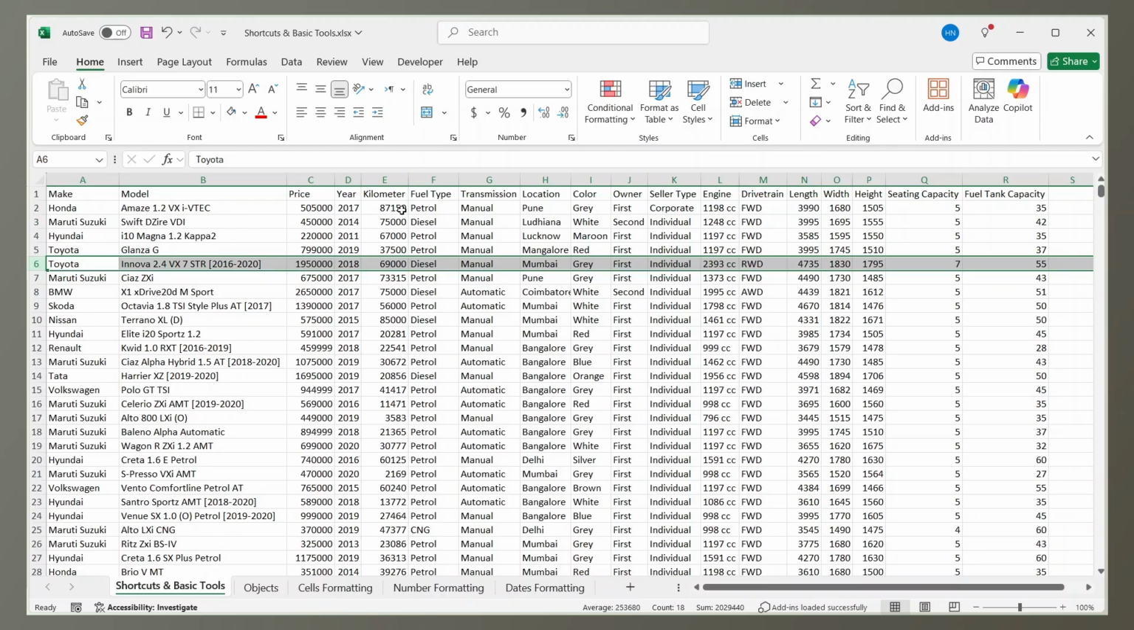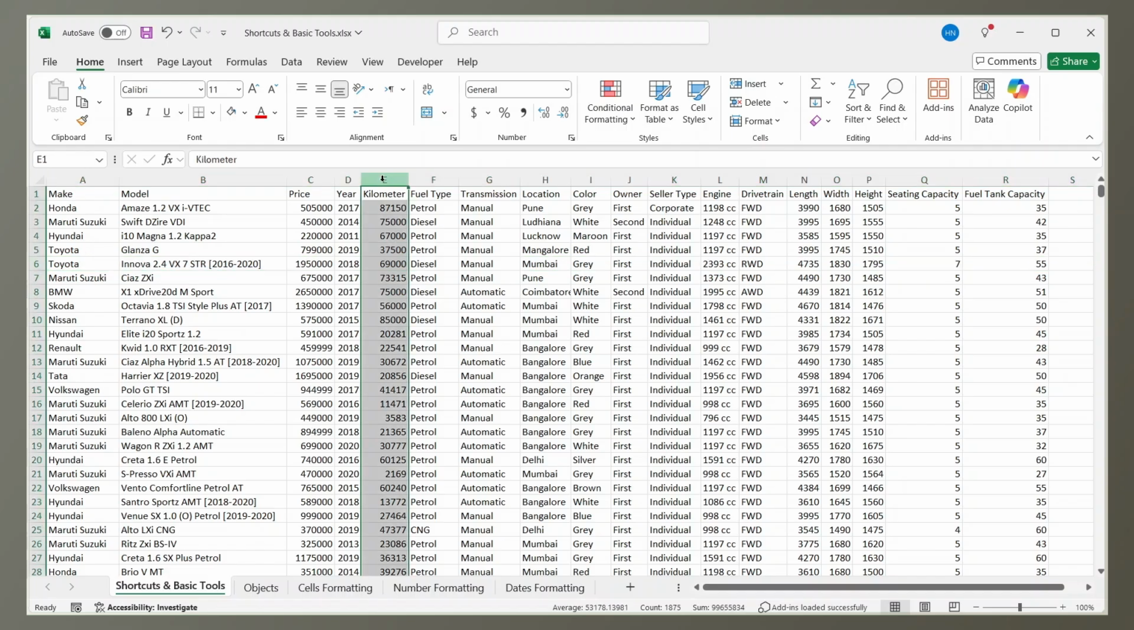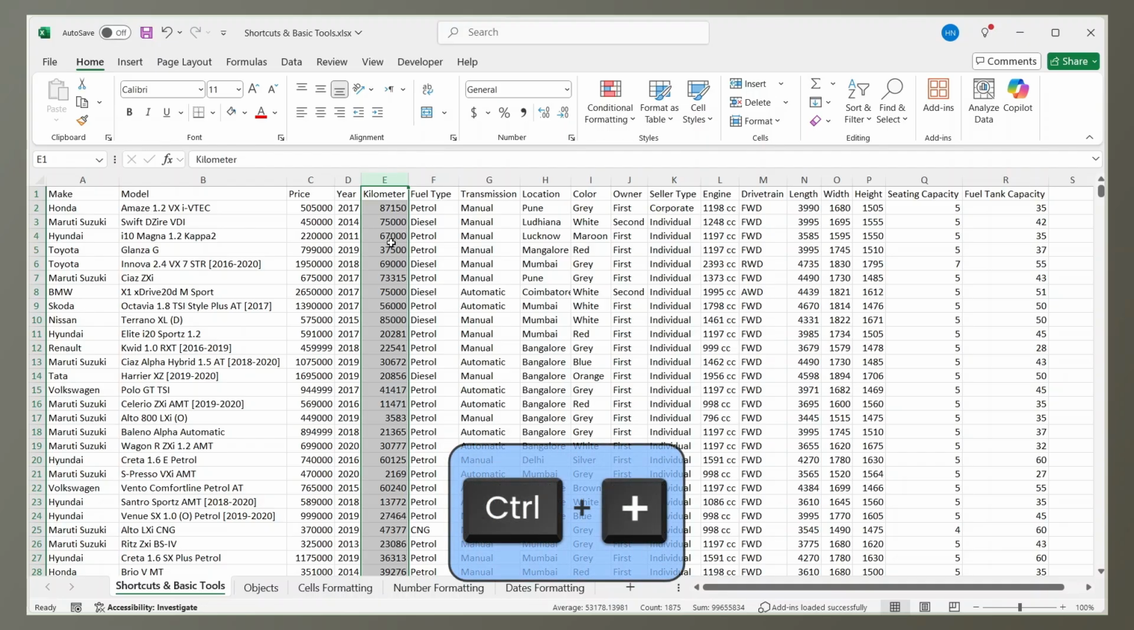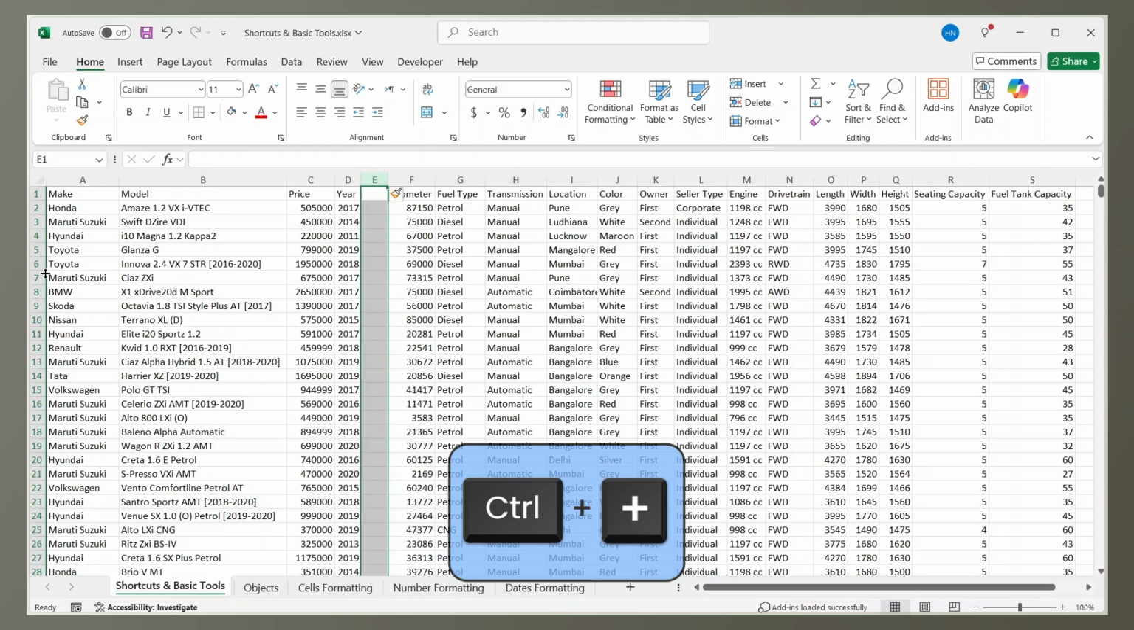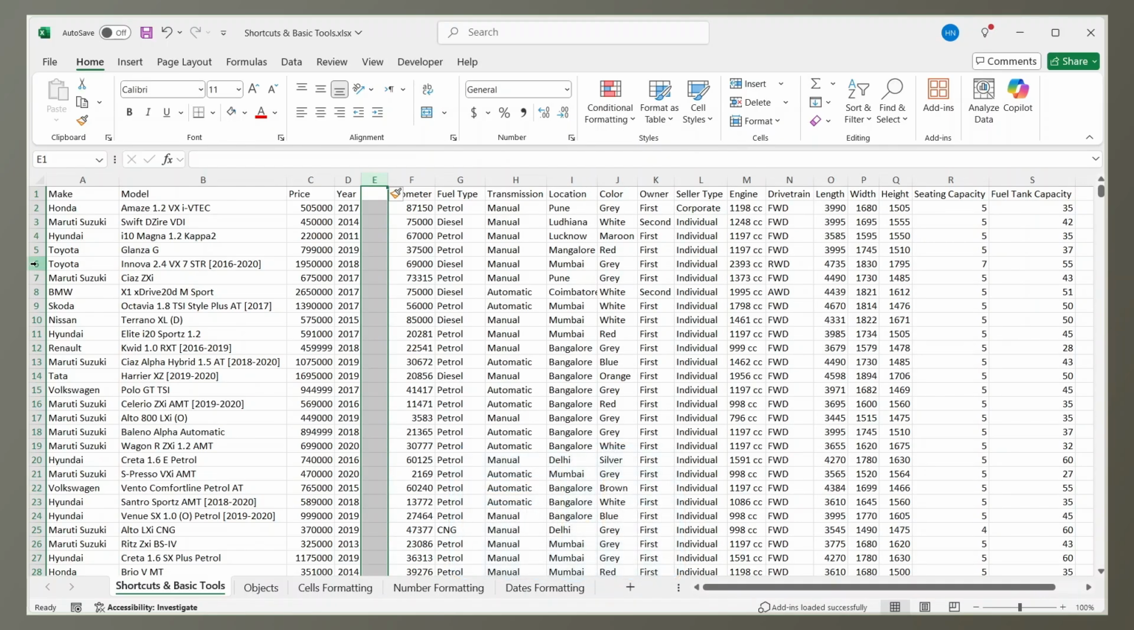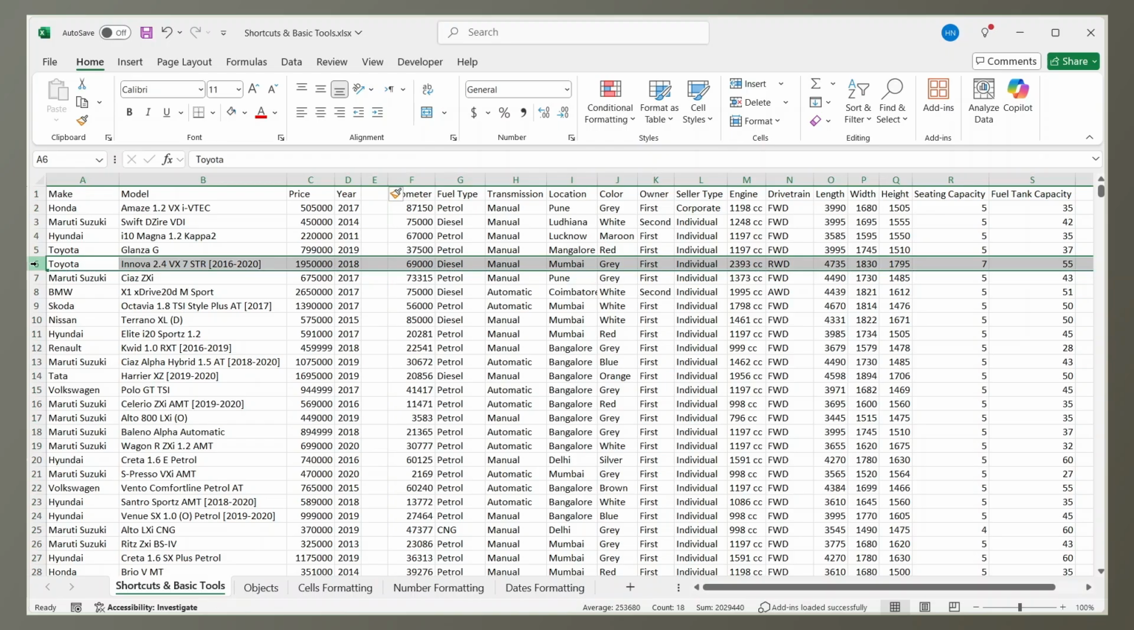And using the keyboard as a shortcut to add and remove these rows and columns, we first need to select the column that we want to add a column to the left of, and we can press Ctrl and plus. And the same for adding a new row, we first select the row that we want to add a row above, and we can press Ctrl and plus sign.